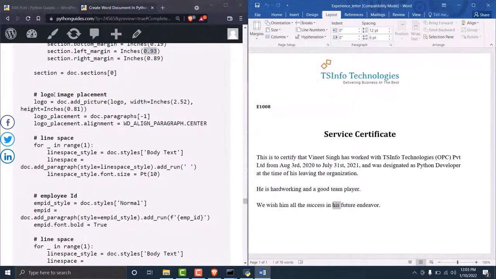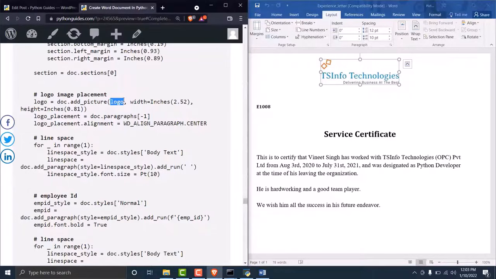Then the first thing that we did on the screen is add an image. An image can be added using the add_picture function. This requires two parameters, where the first is the path of the image. The path of the image is the mandatory parameter that we have to provide. The second one is the width and height of the image. You can provide the width and height in inches or centimeters. We have used inches here.